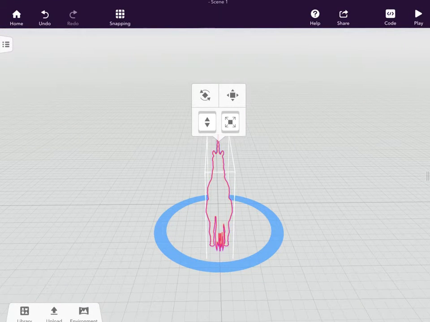Lastly, look up at the top right corner. There's a play button. Tap that. Then your unicorn will disappear.